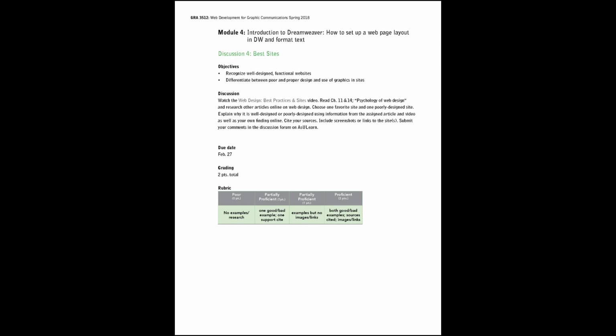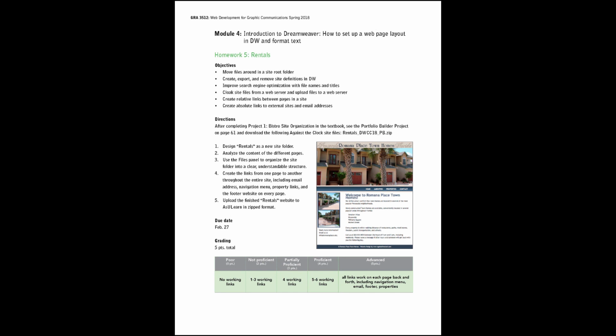Discussion for Best Sites: you will differentiate between poor and well-designed websites. Be sure to cite an example of each, one good and one poor website, and then just submit your post in the discussion forum. For homework 5, I'm going to do a quick overview for the rentals assignment.